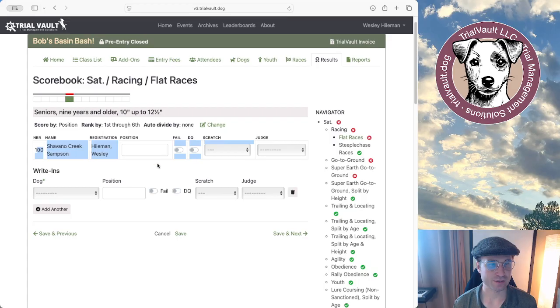There's only one entry in this class, and I'm just going to assign a position of 1. You can mark this entry as fail, mainly for racing. I don't think that applies. DQ applies in racing, but for go to ground and some other timed events, you have a pass/fail. And you can also scratch this entry if you want to here and assign a judge, because that's important, which is for barn hunt trials, just for accounting purposes.